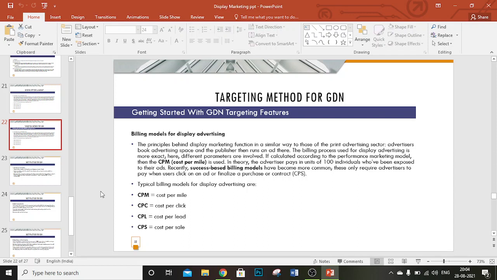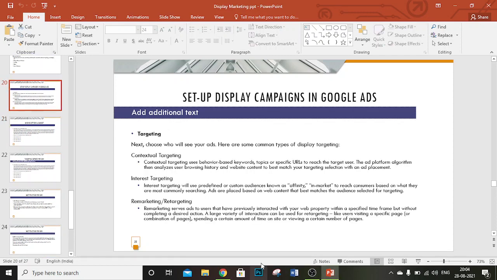Yes, so see, these are the bidding models. We have cost per mille. Mille means per 1,000 impressions. Impression means views, when people are seeing your ad. When 1,000 people see your ad, the amount gets deducted from your account. Then there's cost per click, then cost per lead, then cost per sale. So you can have any one of these bidding strategies applied in your campaign when you are running it.